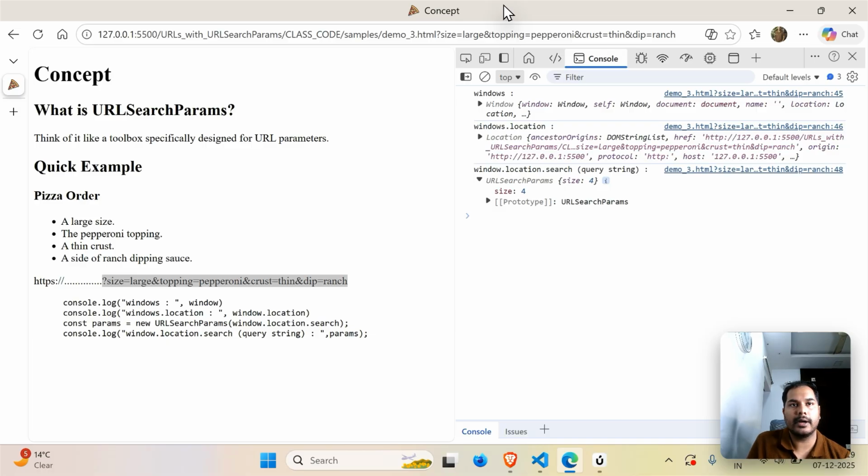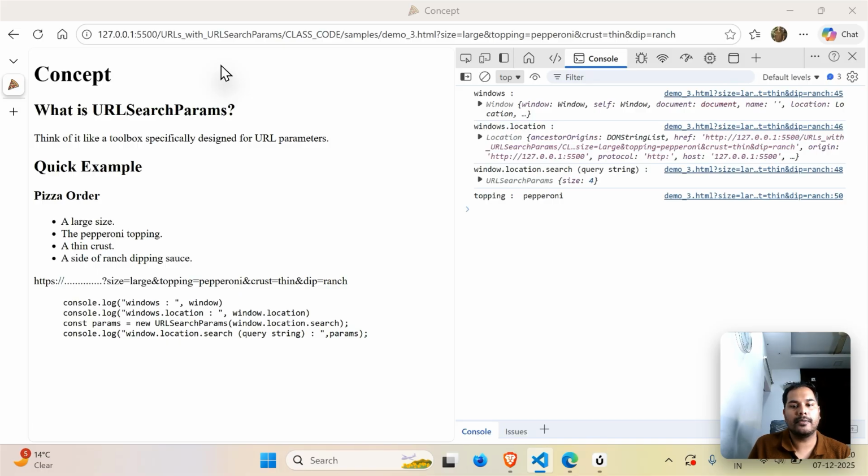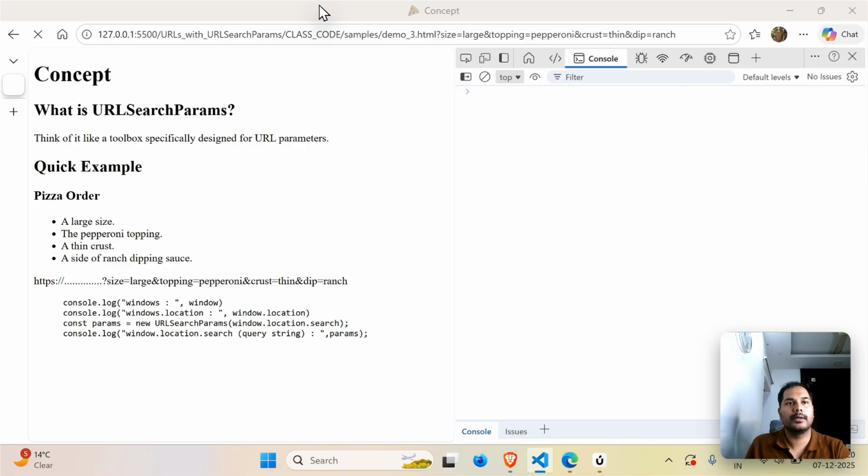Let's see what organization we can do. Let's say we have access to the query string and we want to see what topping a user has asked for. To access it, I'm just sharing the code on the screen so that you get the idea, and log it in the console.